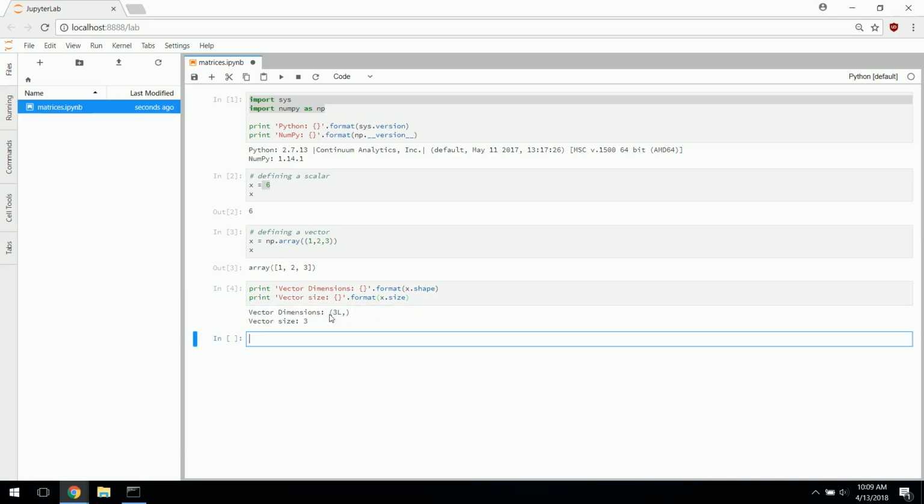We have a length 3. So with vectors, you'll typically hear it in length and not, for example, like dimensions. So length 3, and then a size 3, since we only have 3 parameters here. All right, so there's a vector, and that could be a vector of any length. You could add on to that if you wanted.